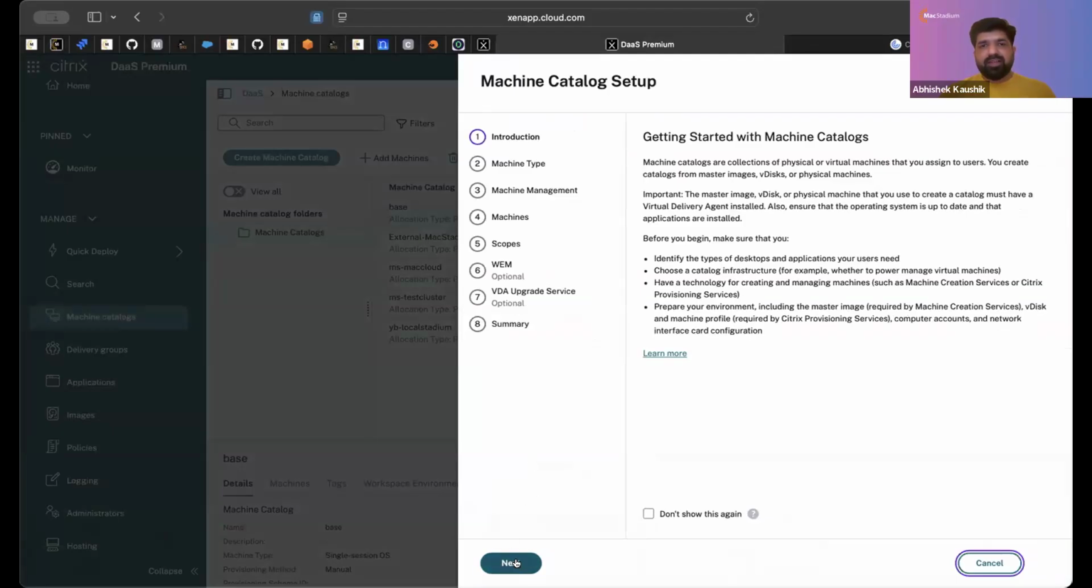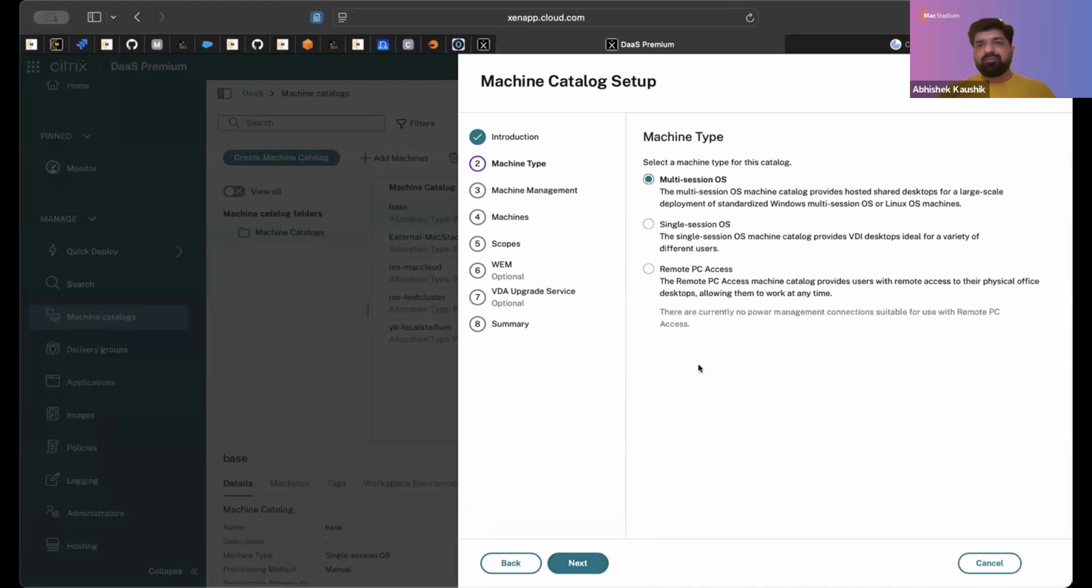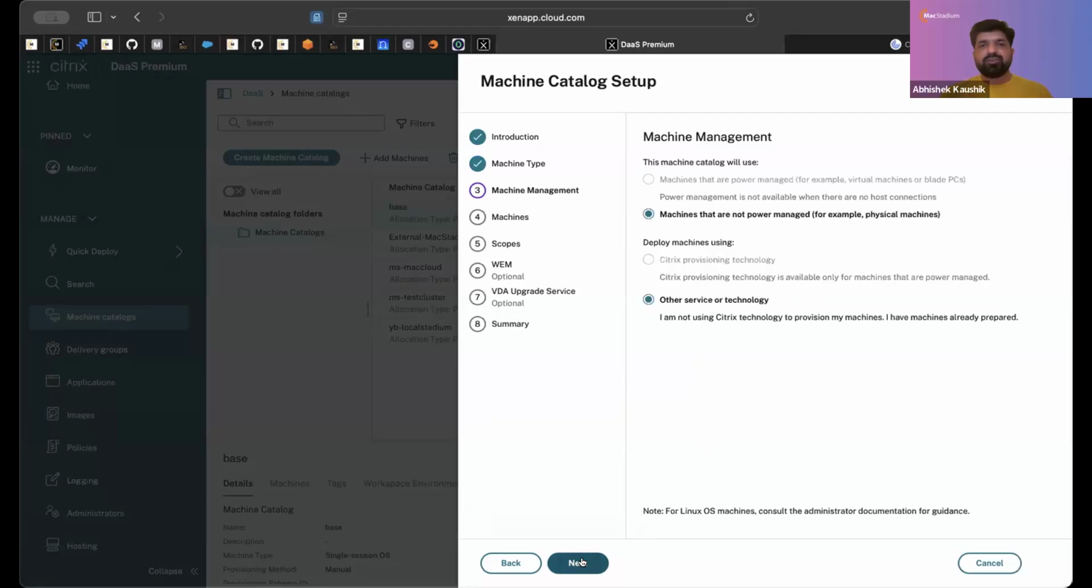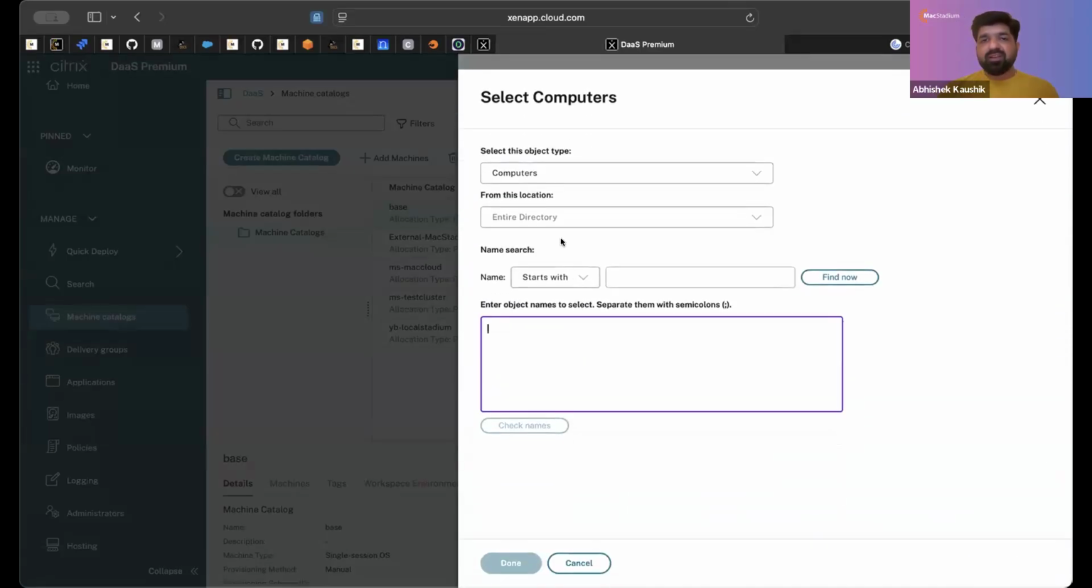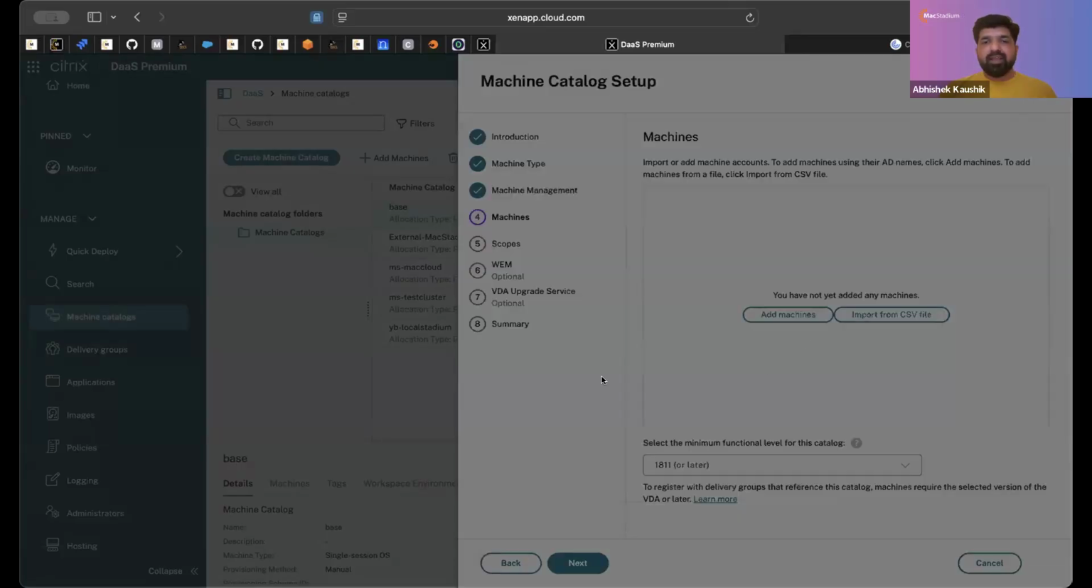and it basically needs a few details. Will it be a multi-session, single session, or a remote PC? You can decide and choose. How would the machine management work? So again, a Citrix-based straightforward configuration. What machines are you adding? Either you can add a single machine or you can add a bunch of machines using a CSV file. These machines should be available and should start showing up in your directory.